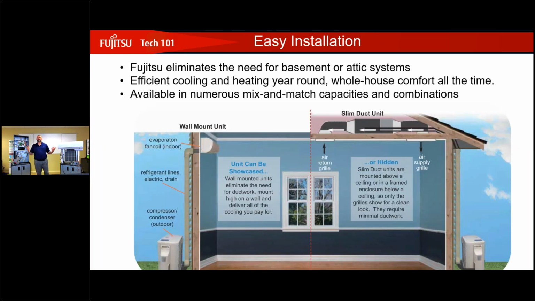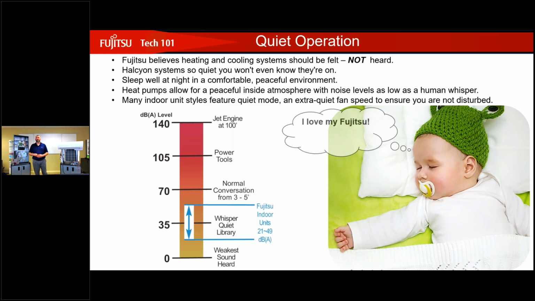All right. Another thing, very easy to install. We don't have a large ducted system to install. So we set the indoor unit, we set the outdoor unit, we run the pipes, wire, and condensate drains between the two, connect everything up, leak test, evacuate, start up, see you later. Very simple on the installation. Some of the units can be hidden, all right? You can mix and match anything you need, anything you want.